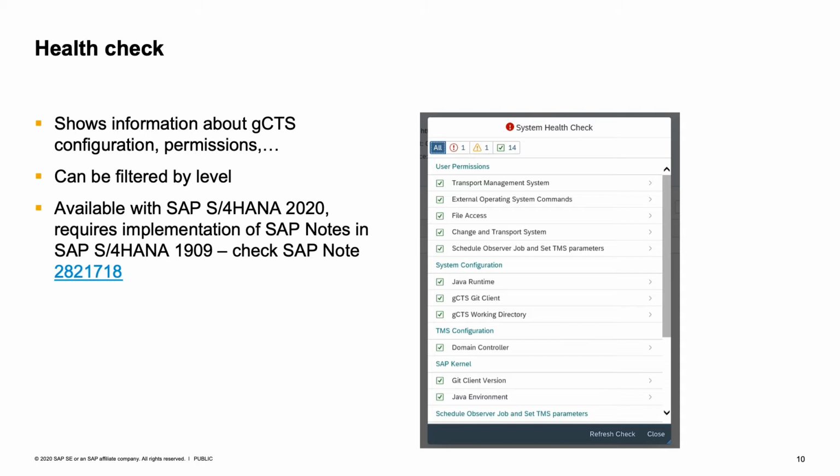This functionality is by default available in SAP S/4HANA 2020, but if you would like to use it on 1909, you can also do so. We provided a central note for that, which you can see linked on this slide. And in this note, you will find all the details of what you need to do to enable this health check.